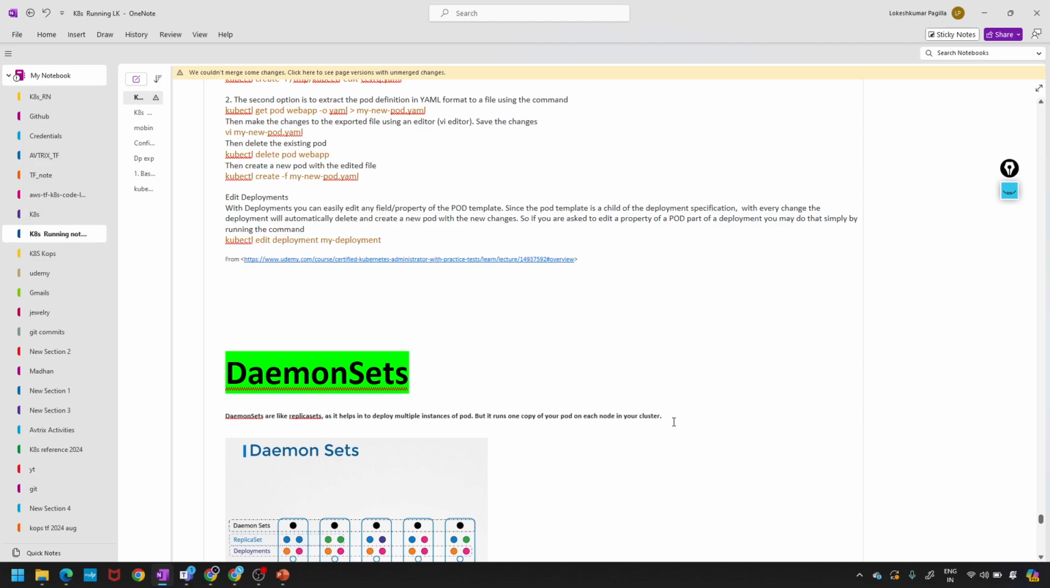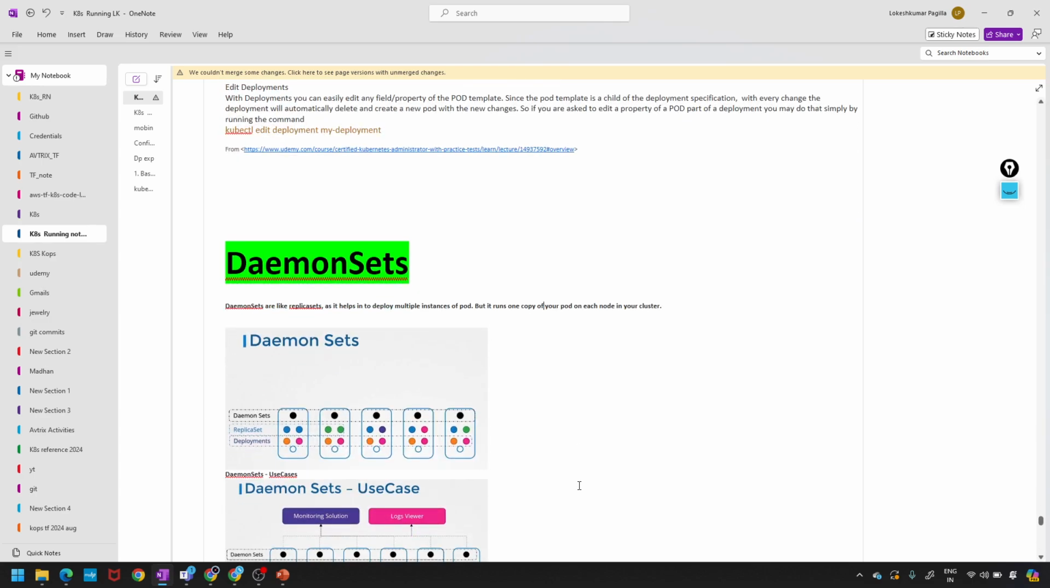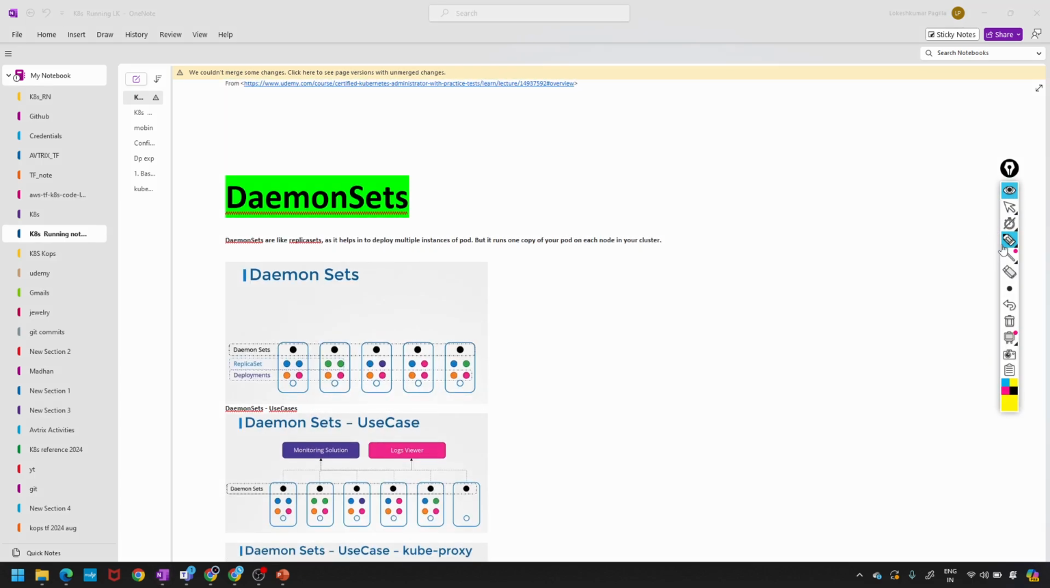So whenever a new node is added to the cluster, for example, I got this from GitHub, and I found good documentation there. So how many types are there? Totally three types we have. First one is DaemonSet, then ReplicaSet, and Deployment. These three are there.